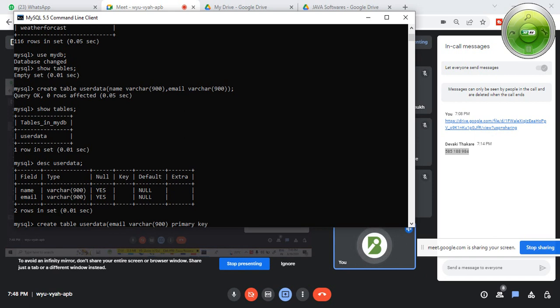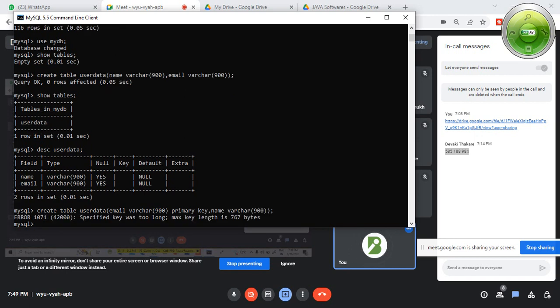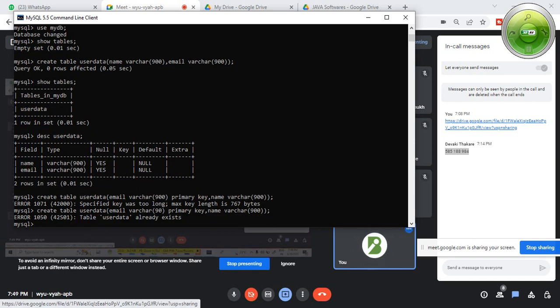Now what is the meaning of primary key? As I assign the primary key to this column, it won't take the repeated values. Is that clear? Then I have taken the second column, let's say name varchar 900, bracket complete, simple. Now it's giving me the error that too long key, its length must be less than 900, and the table already exists, so I change the name of the table.